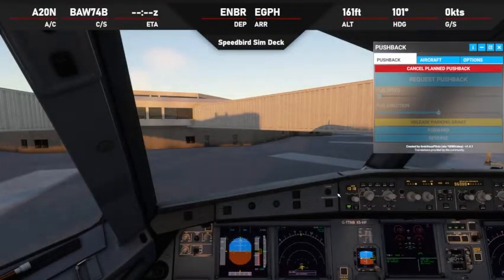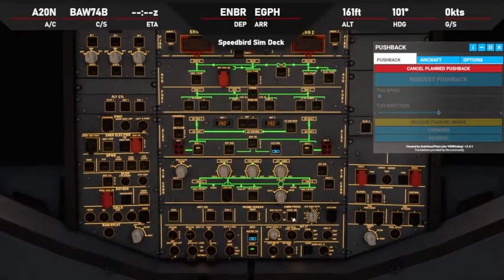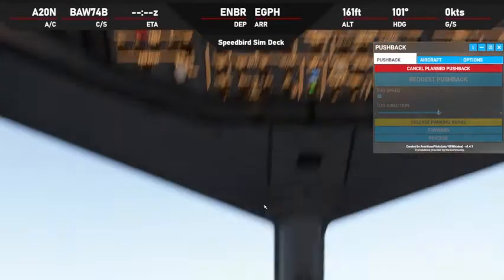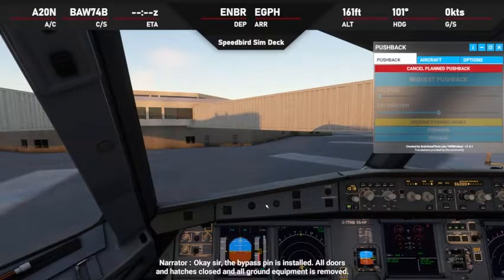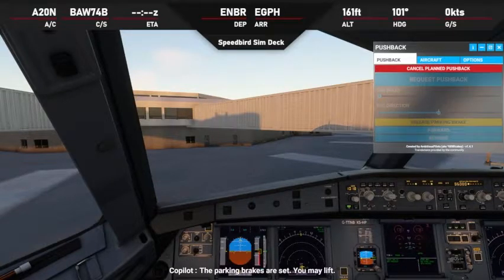Okay, so really important. APU bleed. Let's turn that. We don't need external power, so we turn that off. APU bleed is on. Really important. Can't start the engines without it. Okay, sir. The bypass pin is installed. All doors and hatches closed, and all ground equipment is removed. The parking brakes are set. You may lift. Parking brake set. Lifting the aircraft.